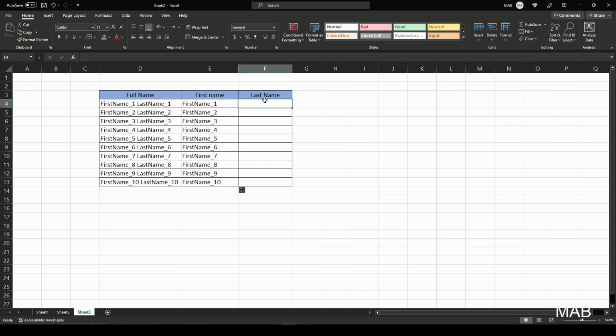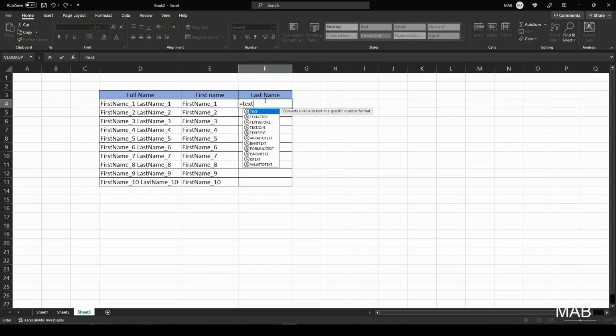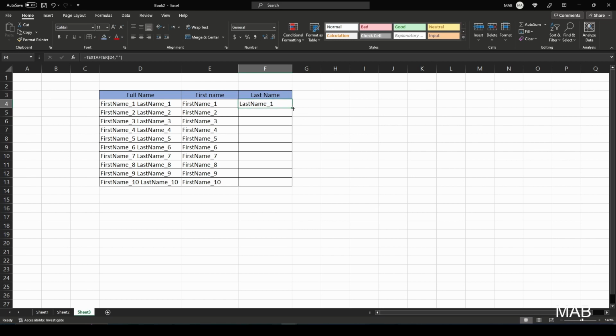For the last name, the function is called Textafter, where we also specify the delimiter that we would like to use to split the text. So I'll put the space between quotation marks again. And as you can see, it took the last names of all 10 employees as well.